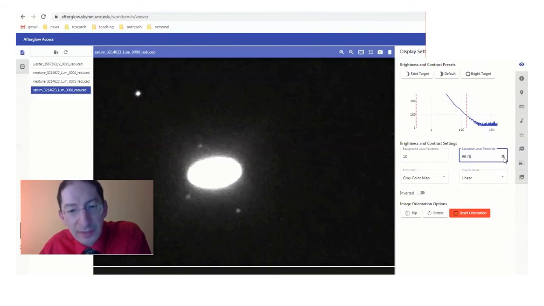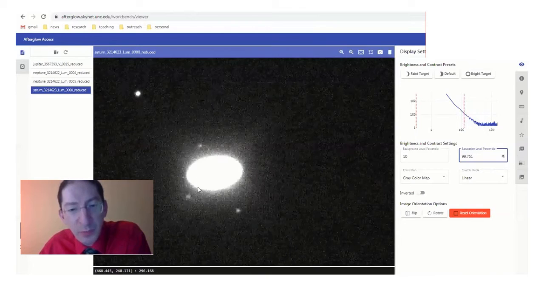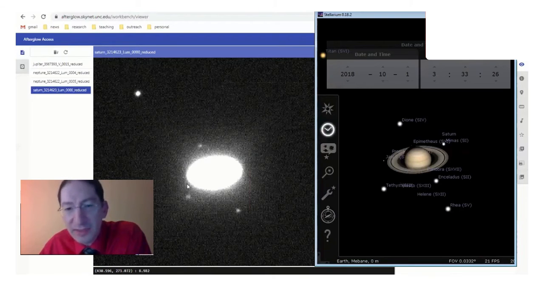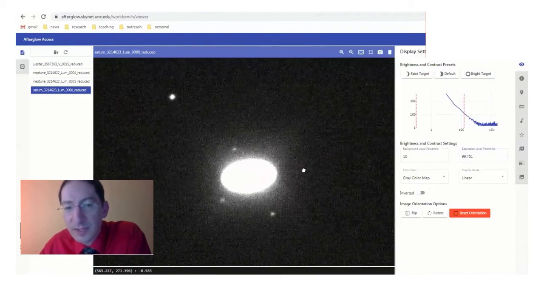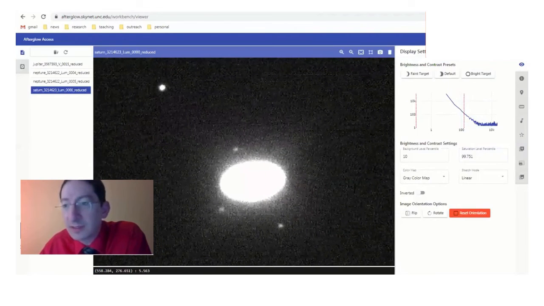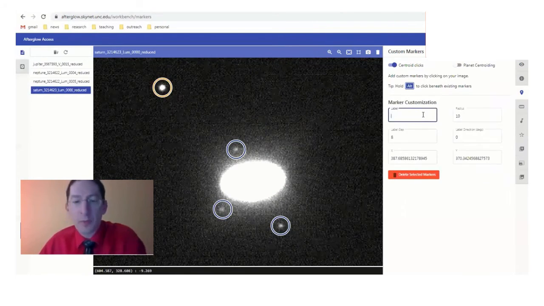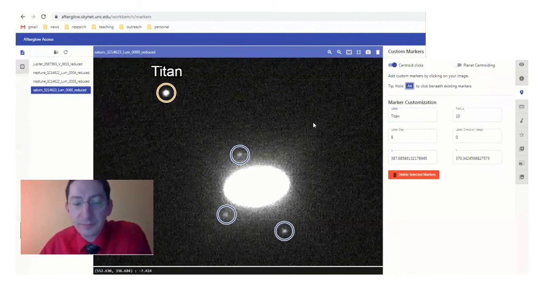Back it up a little bit. We can at least recover two of them, this one and this one, which is Dione and Tethys. So Titan, Dione, Tethys, and Rhea. Frame it up as you like. Go back to the marker tab. Add the markers. And then you can go and add the labels. I won't do all of them. I'll just do one here, Titan. But you would add labels for all of them and then save it.